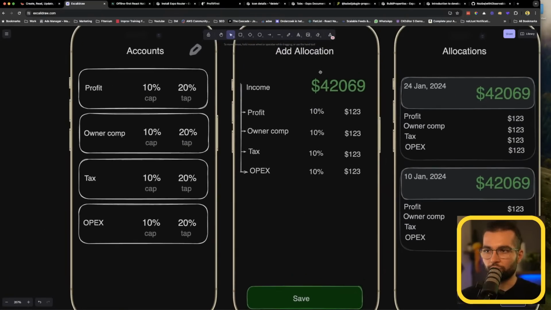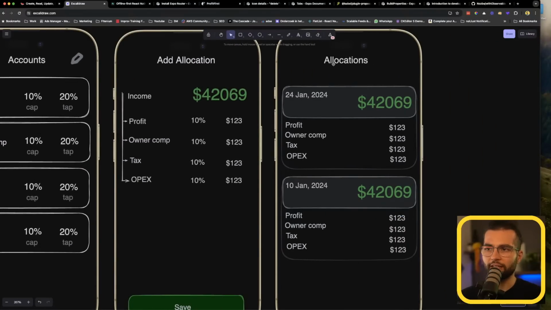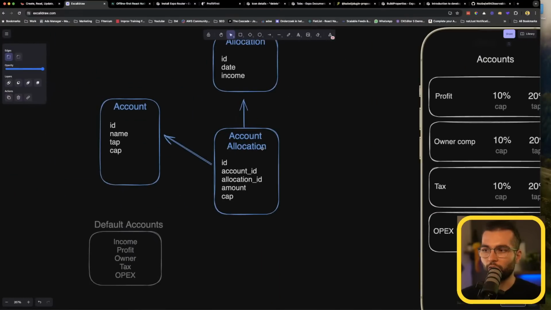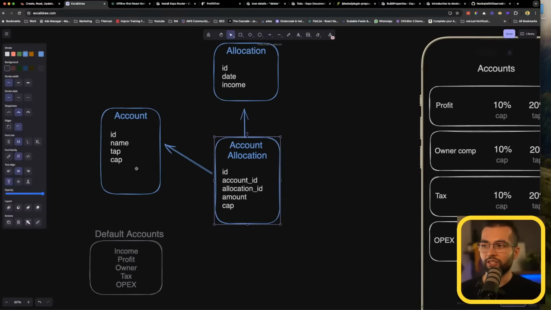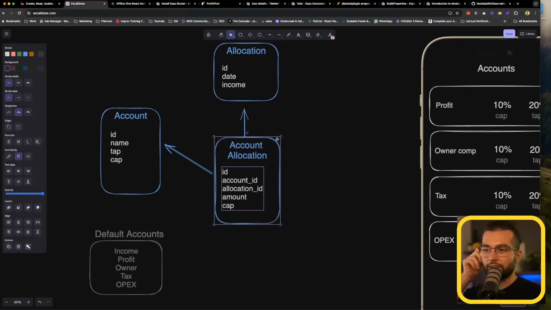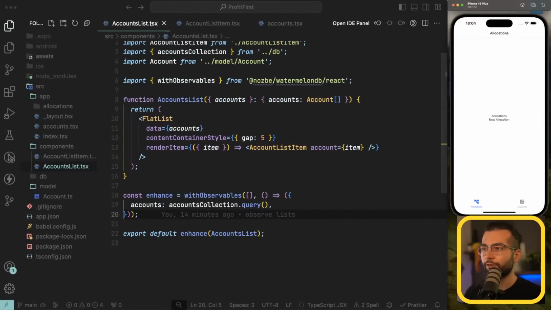So when we add the allocation, we specify the income, and it automatically calculates the value based on the percentages that we have set. And here, when we render it, we see that this whole component is one allocation, and every line below it is going to be one account allocation. This way we have a many-to-many relationship between accounts and allocations, because inside one allocation, we allocate for multiple accounts at the same time. So that's why we need this intermediate table. So let's go ahead and define them.